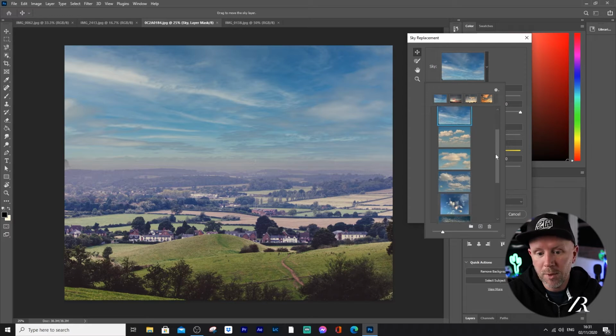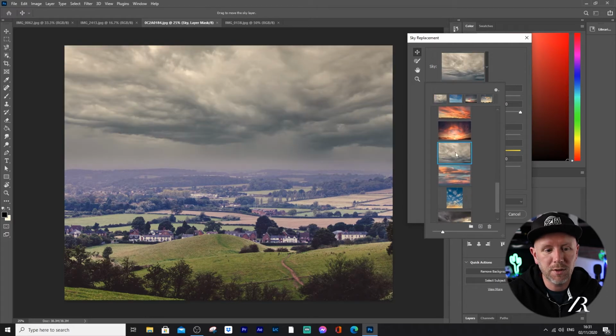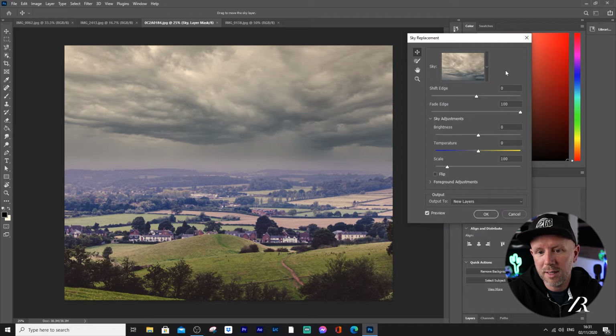That works pretty well. There's a really epic one that I saw, so there's spectacular skies. If we come down here, this one worked pretty well with this photo. Look at that. Slightly different colour, but like I said, if we go into here now, we can change the temperature down a little bit for the sky to match the colour of the scene, maybe a little bit more to make it a little bit more blue. That looks pretty good. I'm very impressed.